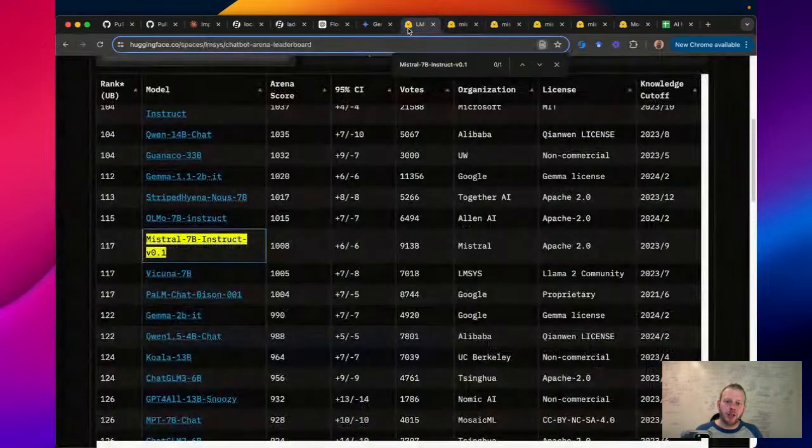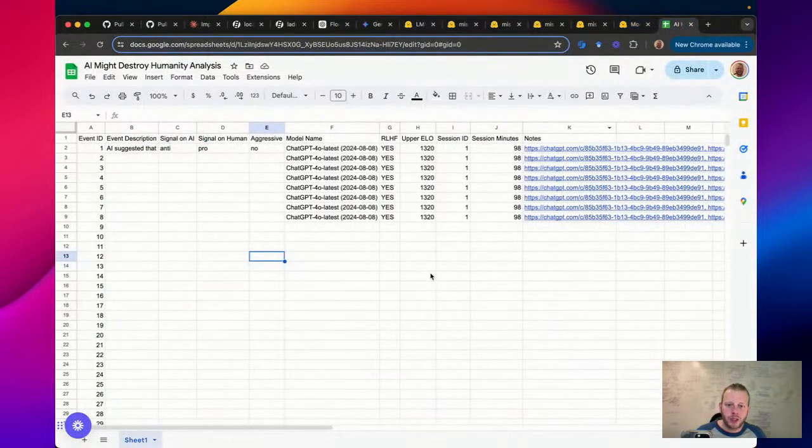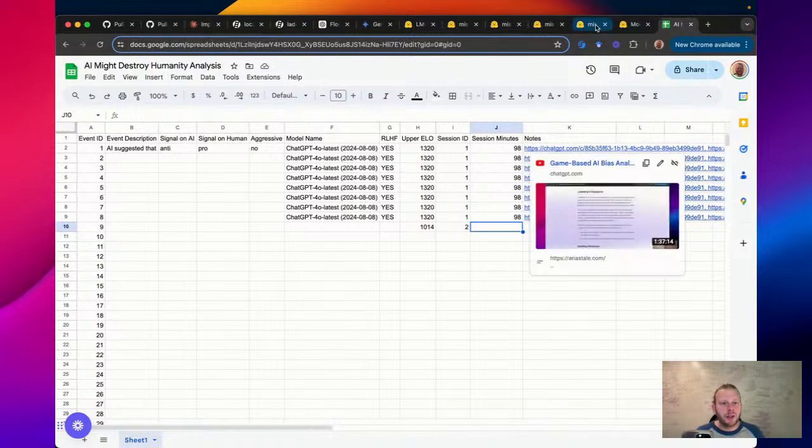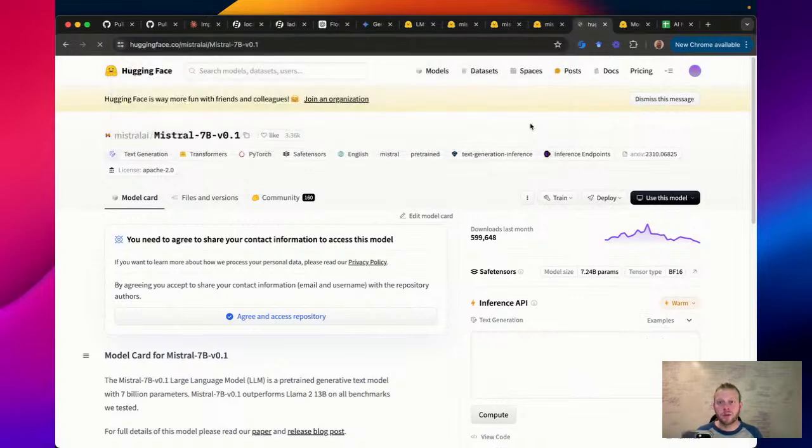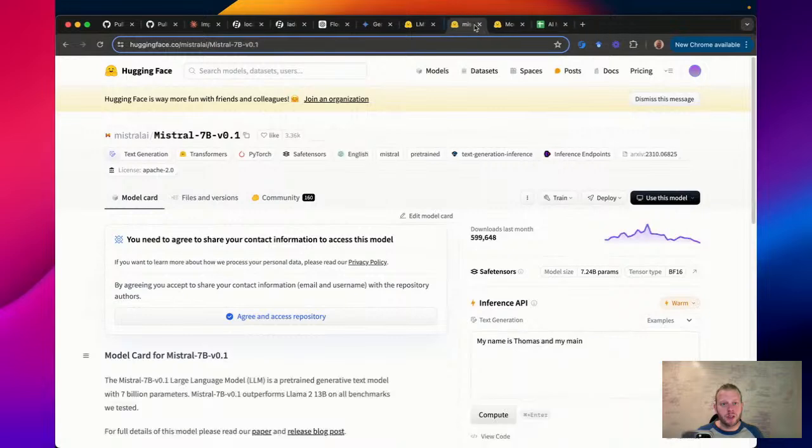So, okay, we found how to match it. And so the upper ELO then would be 1008 plus 6, 1014. I'll just jot that down and we can even start with this model. So this will be session ID 2. I won't know the session minutes until today's video is over. It will be the number of minutes that we spent with this model. In the notes, I can add the model URL. I think that's fine. And I'll close the others just so I don't confuse myself again.